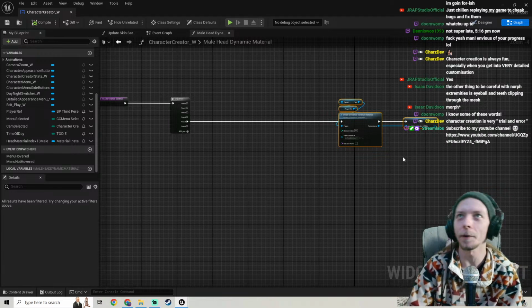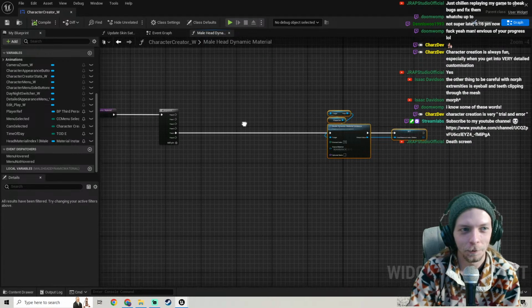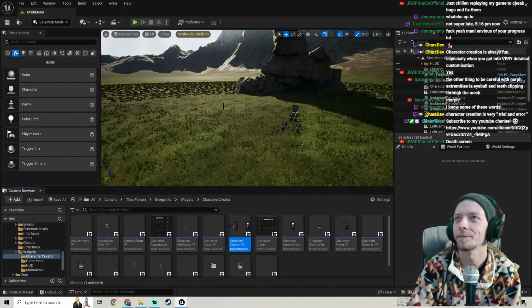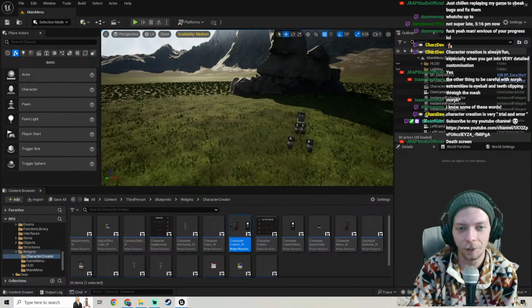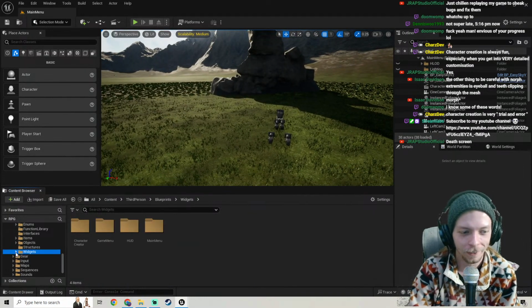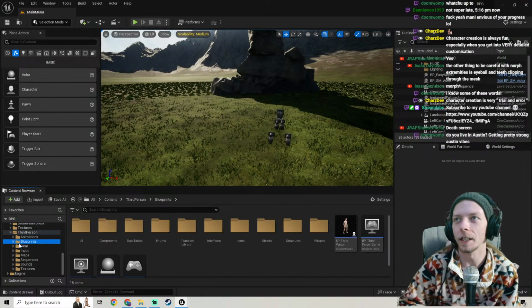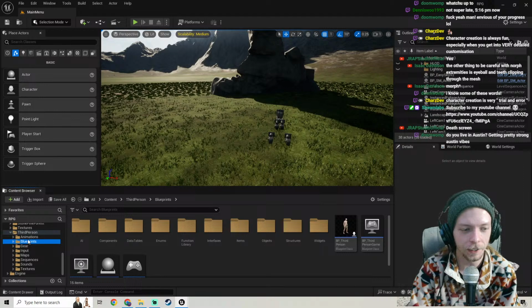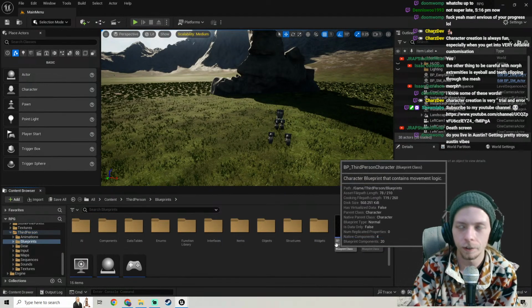Character creation is very trial and error. Yeah, we're definitely gonna have some trial and error, especially when we get to the morph part. That's where the hardest part is gonna be.